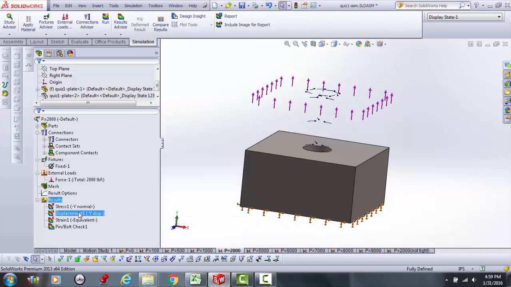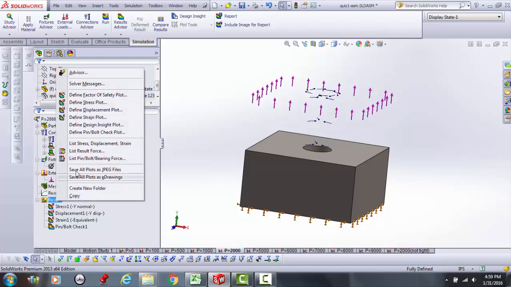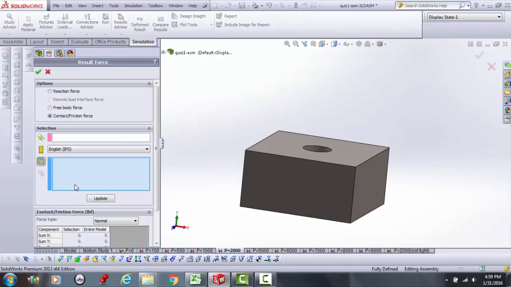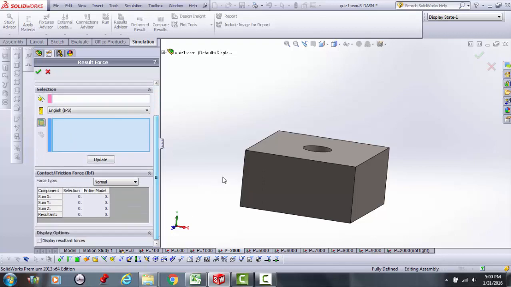So that's not right. Let's go take a look at what the resultant or the contact force is between the two for 2,000. And it's showing the 9,000 diminished by the 2,000. It's putting all of that 2,000 on the members. It's not right.